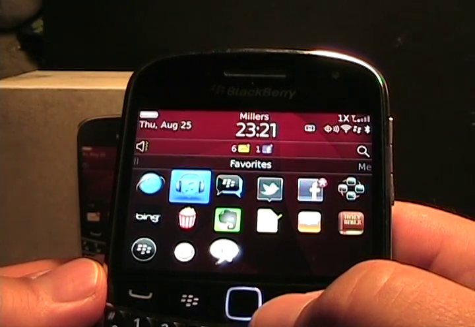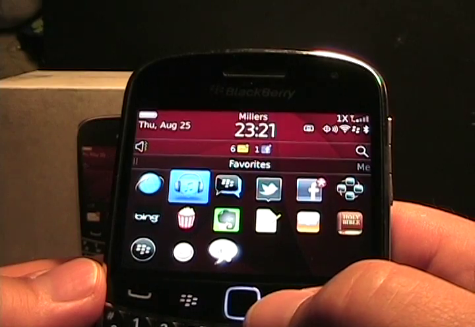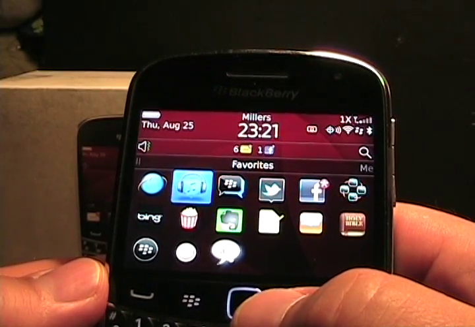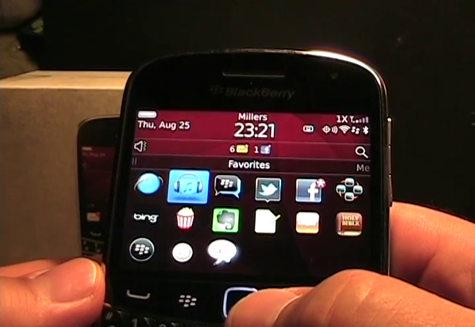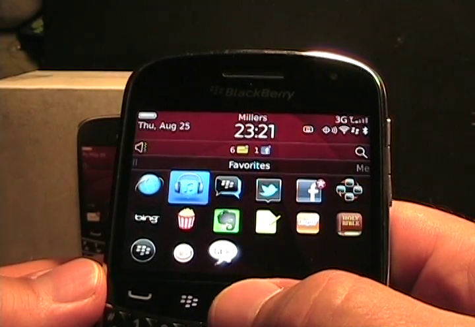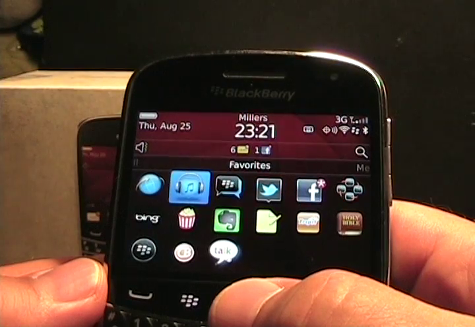As you can see in front of you, I have the BlackBerry Bold 9930 from Verizon, and today I'm going to show you a walkthrough of the new BBM music service that just launched yesterday in a closed beta release.